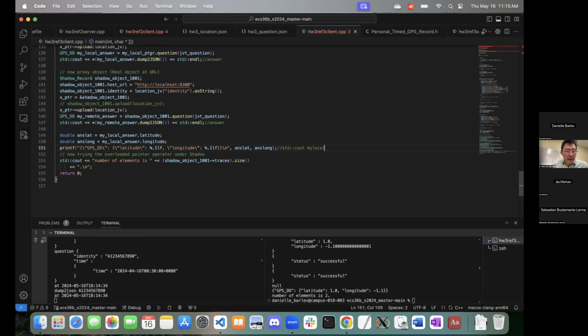But the other thing I want to tell you is that for line 146, I think it will be better to change the shadow object 1001 dot question, change it to x underscore ptr and hyphen greater than.